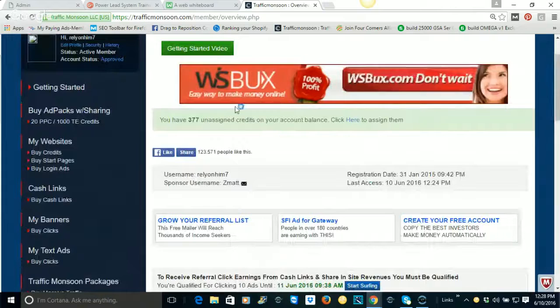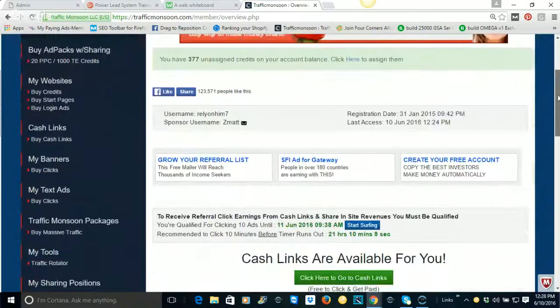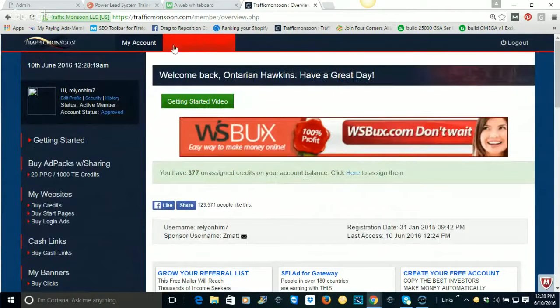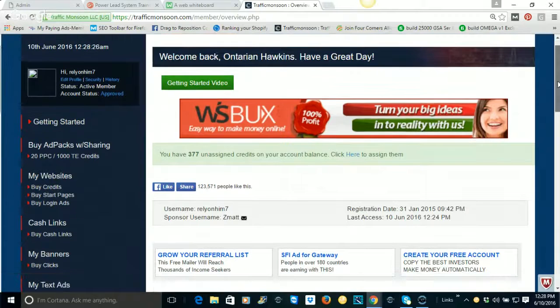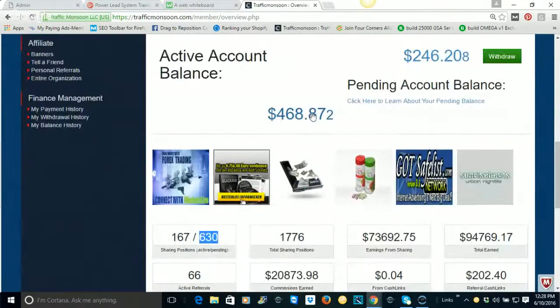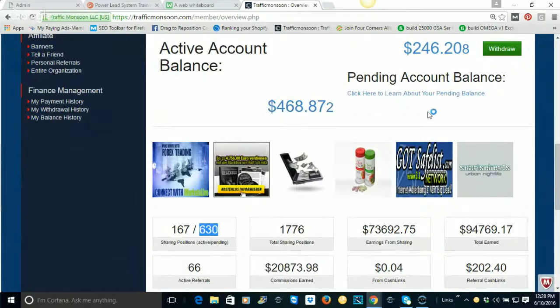So here at Traffic Monsoon, we start up here at the top where it says buy ad packs with sharing. This is how you're going to share in the company. There's one thing you have to do to share in the revenue here. All you've got to do is look at 10 ads a day. You come right here where it says start surfing, click this, and look at 10 ads a day. It takes you less than 10 minutes and you're done for the day. Then you'll be able to share in the revenue of the company. This is the money that's in holding. Once this becomes unfrozen in August, this money is going to release and go all to the active balance.